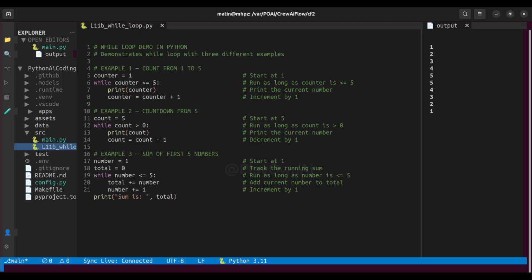Let's now run the program. We'll see the output. Sum is 15. Here's how it works. We started from 1 and added 2, 3, 4, and 5, giving us a total of 15. This example is great for understanding how a while loop works with counters and accumulators.